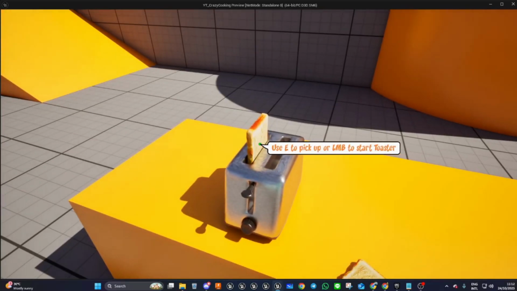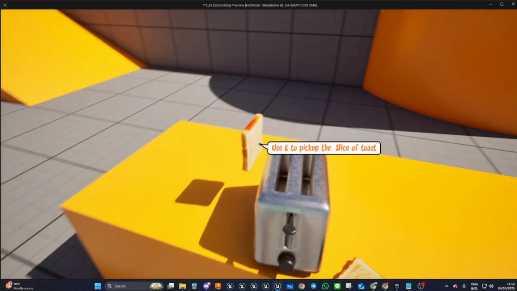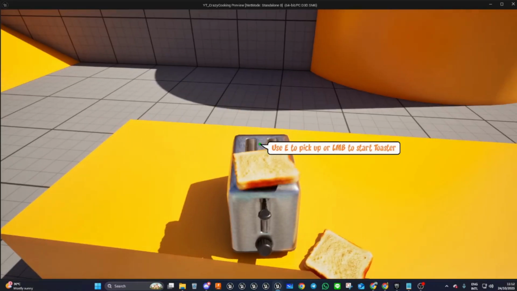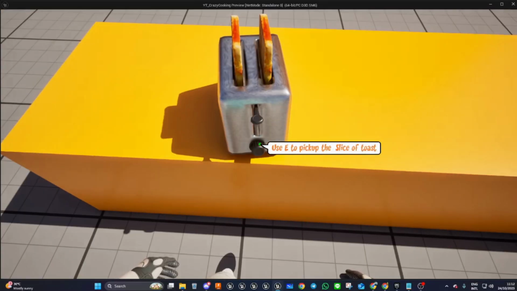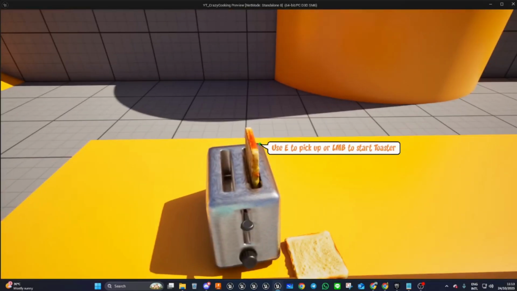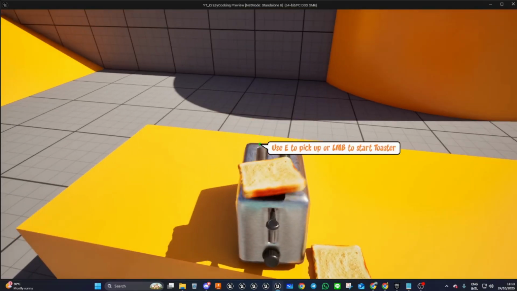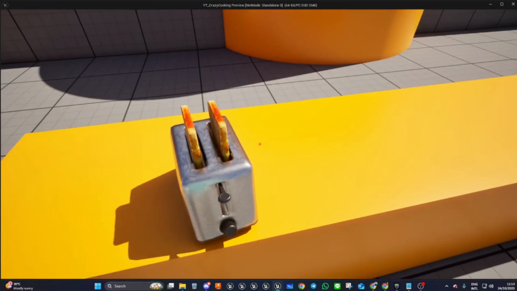And again, you can pick up our toaster. Here's that toast, okay? But it shouldn't allow us to drop it. But we've got 2 slots that are now empty. If I drop that again, it'll go to 1. It works perfectly.